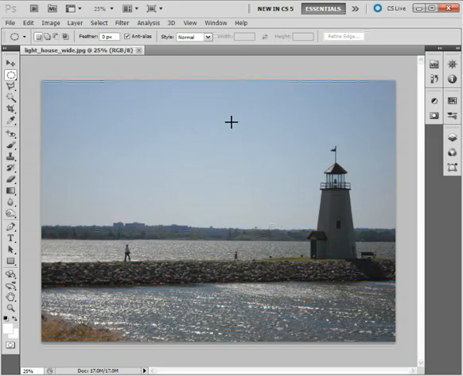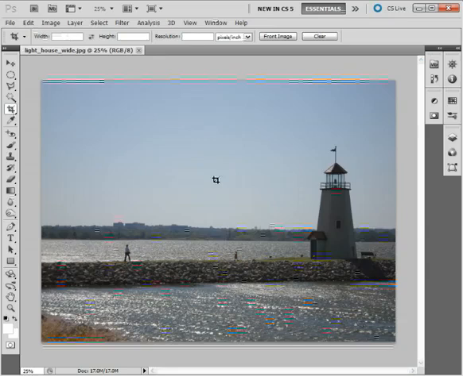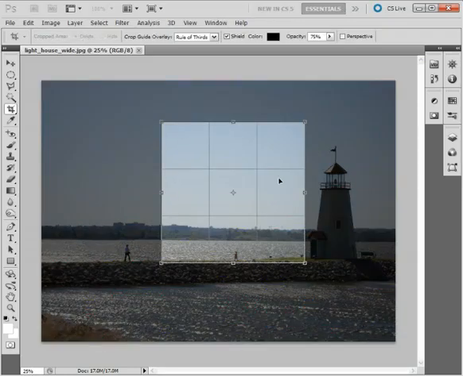Now, there's a great tool inside of Photoshop called the crop tool that can actually do a lot of this stuff for you, and it has a little bit more control. So if I click and drag, okay, same kind of deal. It looks exactly the same. I get this little marquee action here.